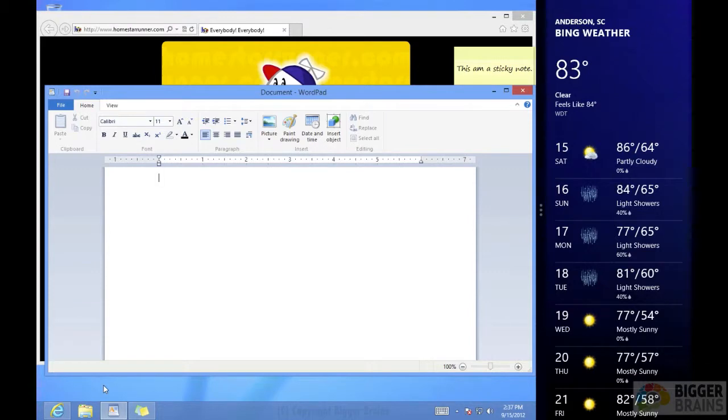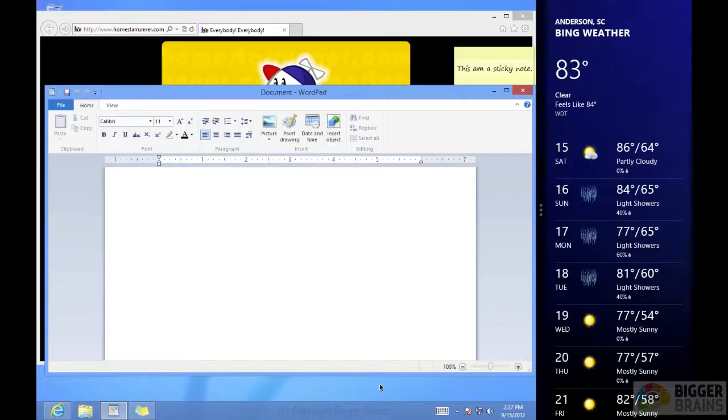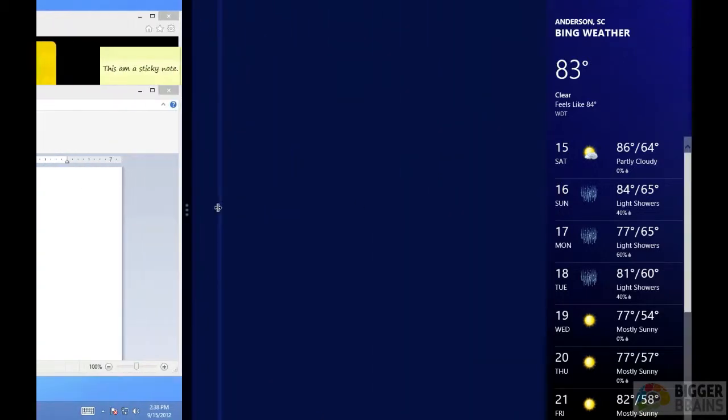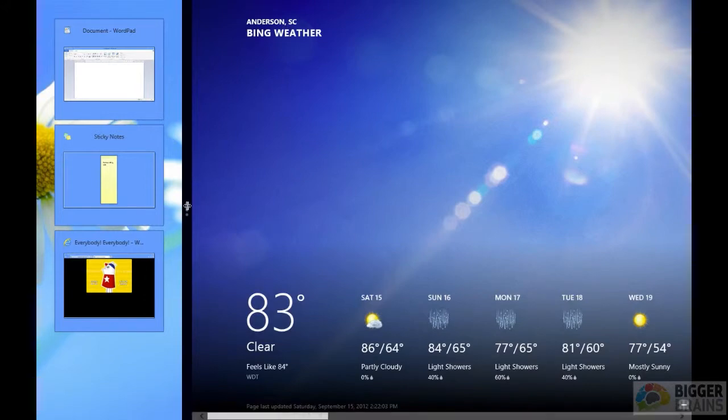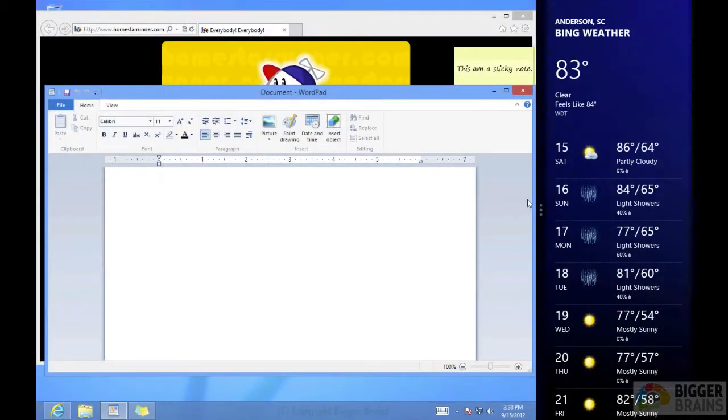So the other thing is, I can have the weather there or there. So whether I snap left or right, the weather's in the correct place. The other way you can change it is click on this big bar, and you can drag back and forth to make one bigger and the other one smaller, or to erase it altogether.